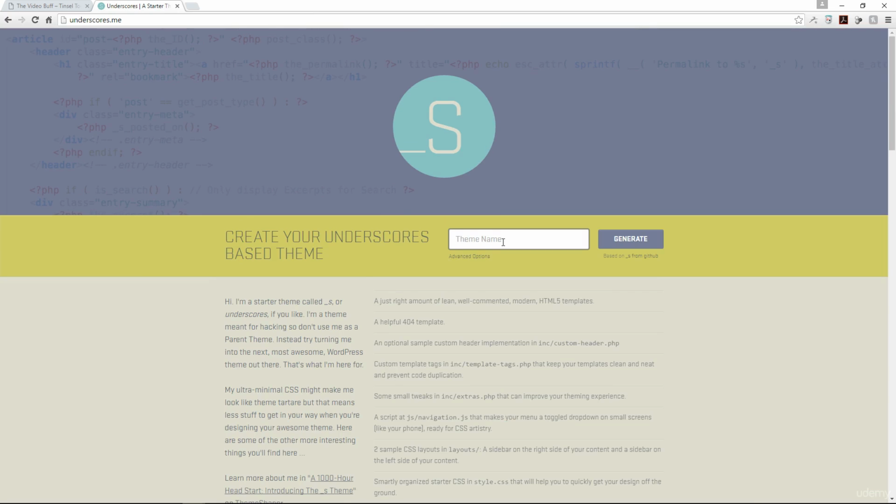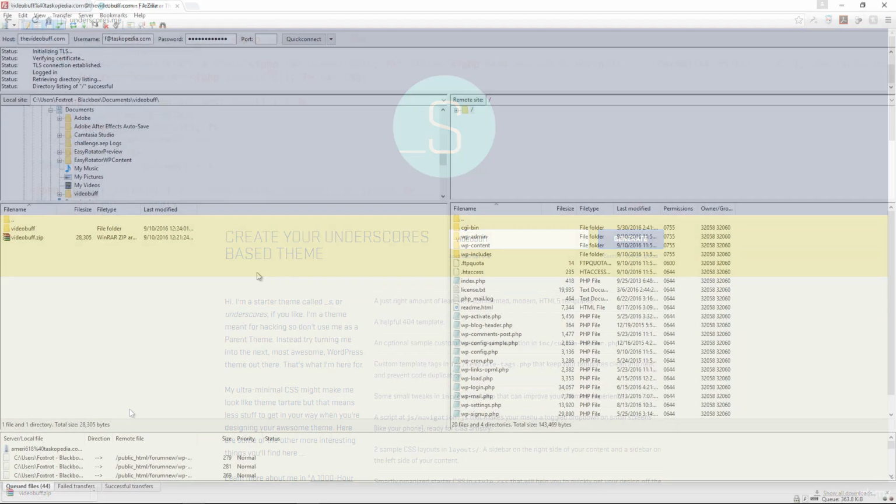Over here right now, I'm going to generate a theme, and I'm going to name the theme videobuff. No spacing, no capital letters, just small letters, videobuff, one word. And then I'm going to click on generate. Videobuff will be the name of our theme. And as you can see right now, we do have the zip folder already downloaded. So the next thing would be to transfer the zipped files to our WordPress directory.